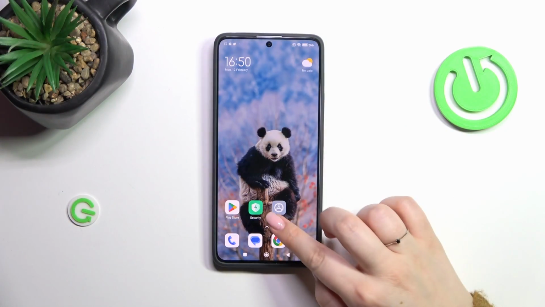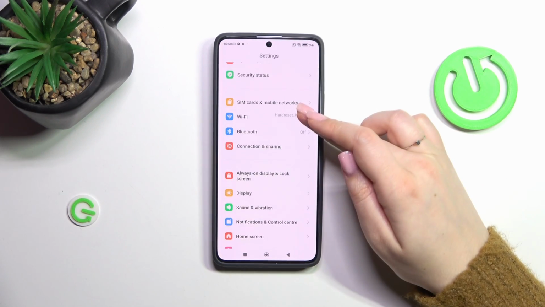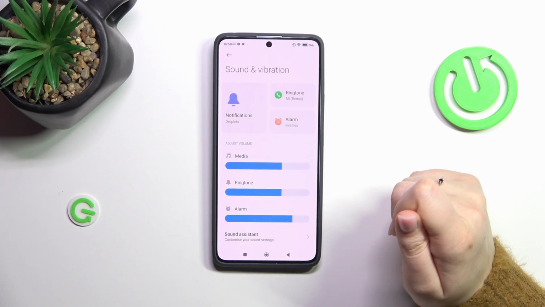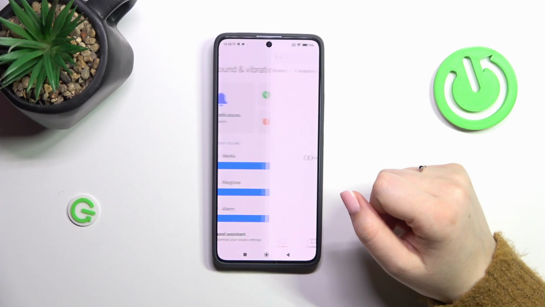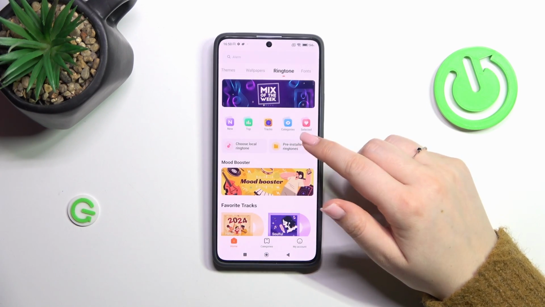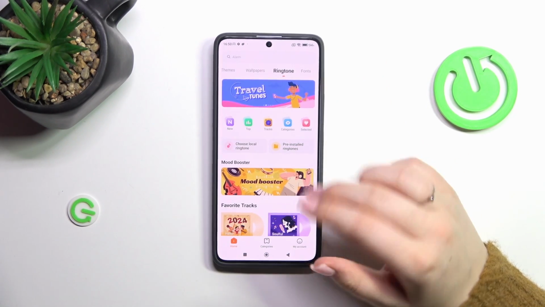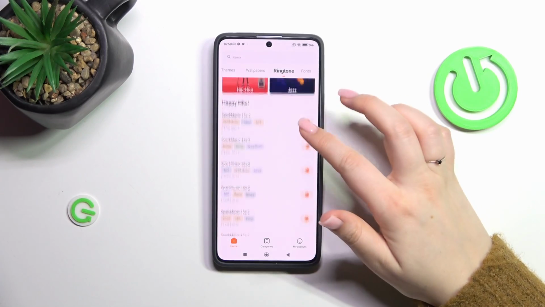So let's start with opening the settings, and here we have to tap on the sound and vibration. Then let's choose ringtone. And as you can see, we will be immediately transferred to this ringtone section in the themes. So here we've got some online ringtones.